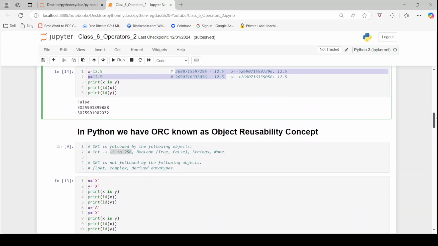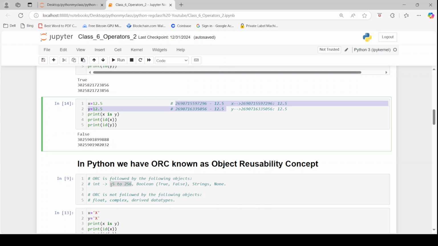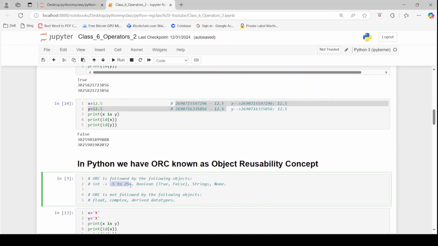That is the thing. But not all integers follow the ORC concept. Only the -5 to 256 range follows the ORC concept. The same with Boolean, it follows the ORC concept. Strings follow the ORC concept. None follows the ORC concept. ORC is not followed by the following objects.